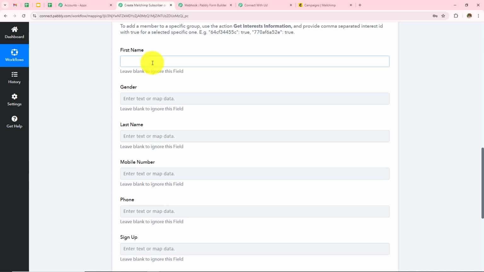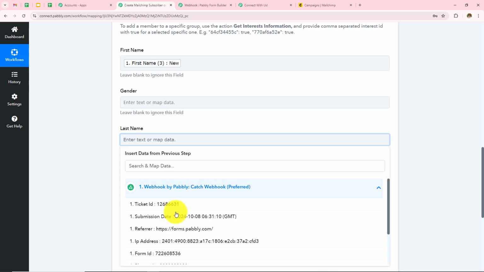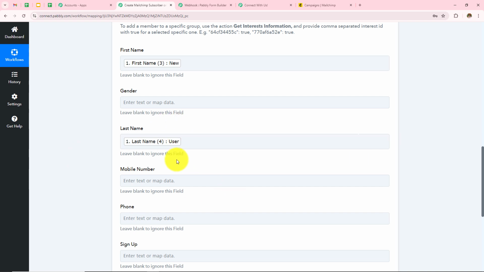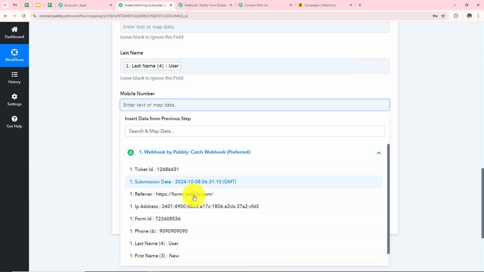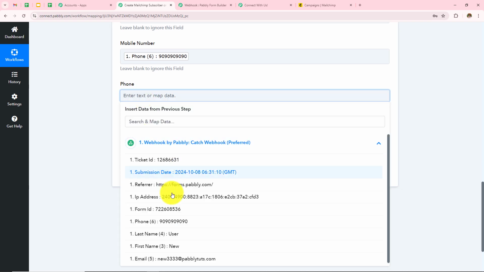I have to enter the first name, so I will follow the same process and enter my first name as new. Then I have to enter the last name, so the last name was user. Then I have to enter the mobile number, so mobile number was this one. And I can also enter the phone.